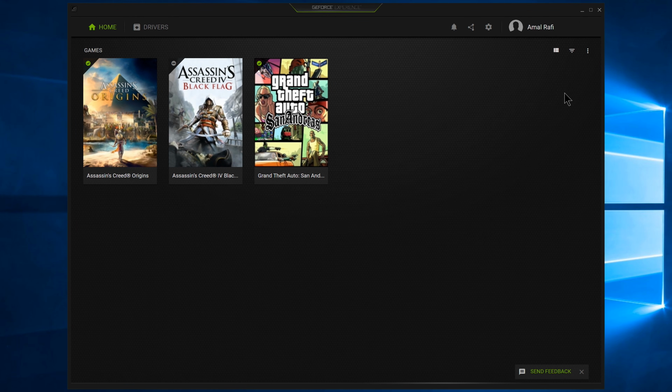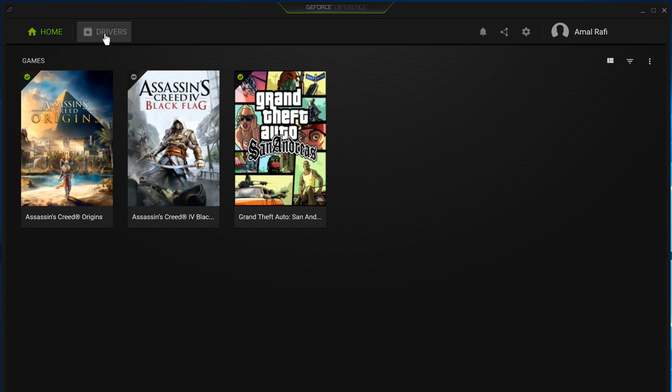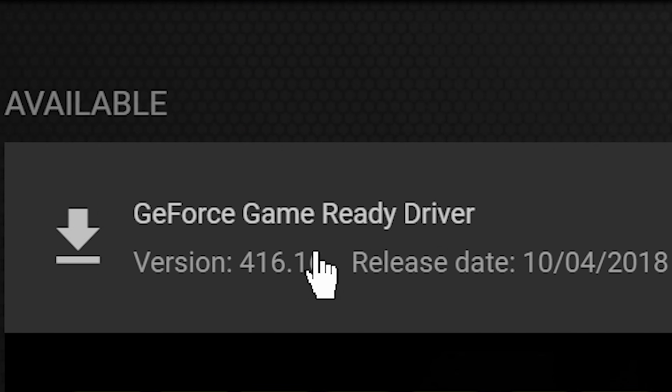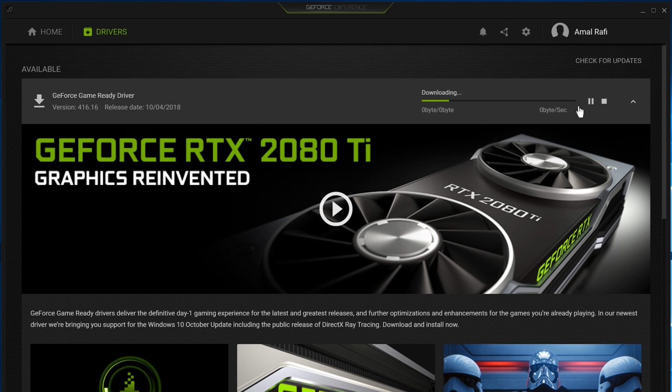Now let's talk about the second feature. If you go to the drivers tab, it will always show you the latest driver available for your particular card. So you can download and install the latest Nvidia drivers just using the GeForce Experience itself, so you don't have to manually check Nvidia's website for newer driver updates. It will even notify you once a newer driver is released for your particular card.